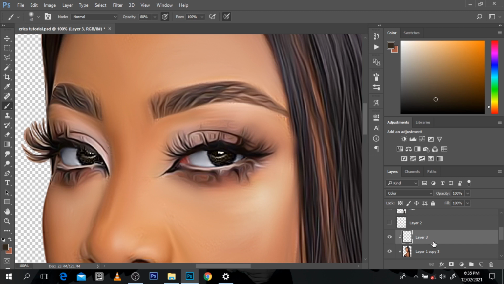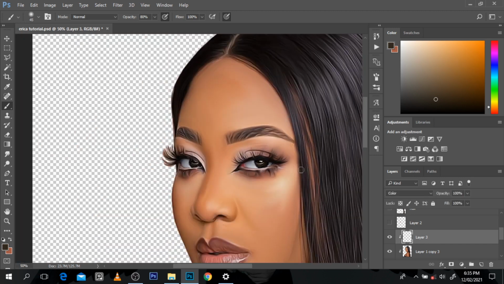I press Ctrl D. I can just compare it with the previous one. So this doesn't look bad. It doesn't look really bad. You can take out your time and probably just do it, make it better. So the next thing I want to do is to add colors.